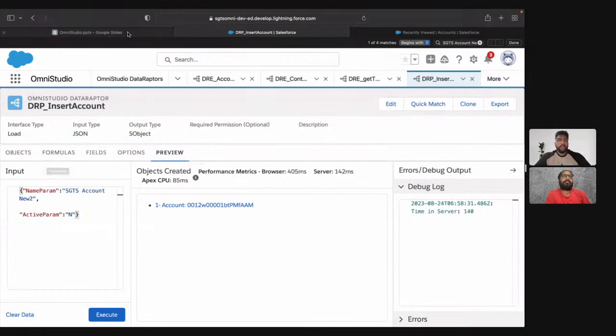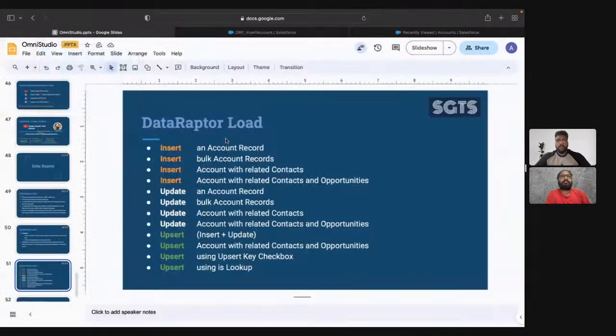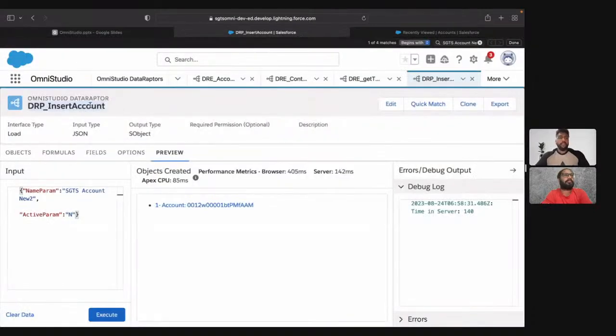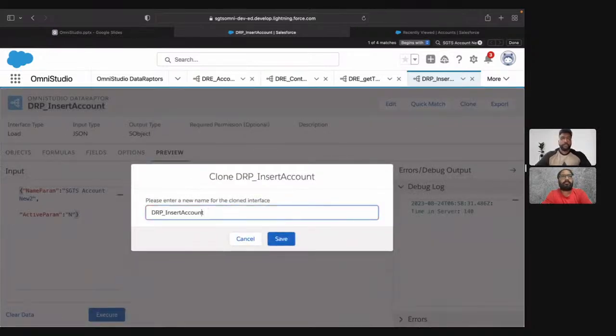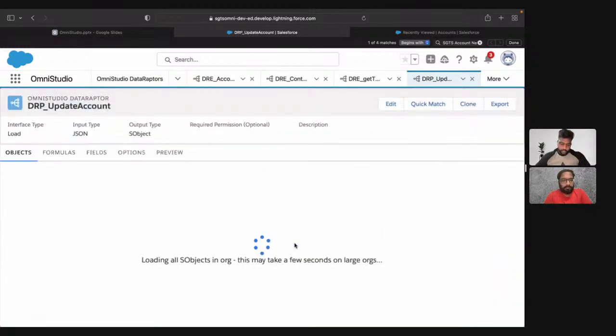Now, if I go back to the PPT, we have seen inserting an account record and upserting an account record. We haven't checked the update account record yet. We have seen the insert and upsert. So now I will clone this data raptor and we will create an update case. We will call it update.